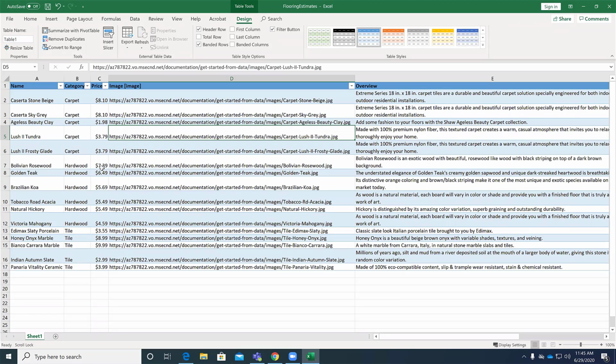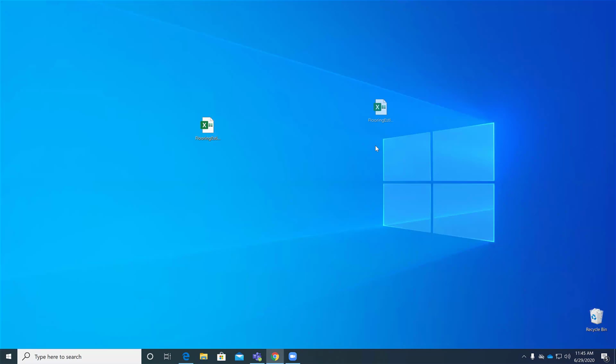So now this is in a usable format that Power Apps can use. Now, if I just save it to my PC, it's still not going to work very well. So I know that I want to get it into the cloud. So how do I get it into OneDrive?